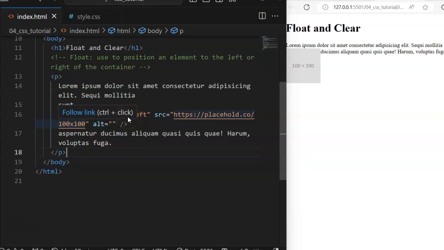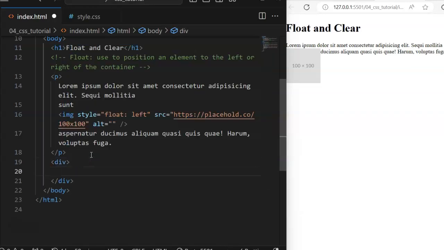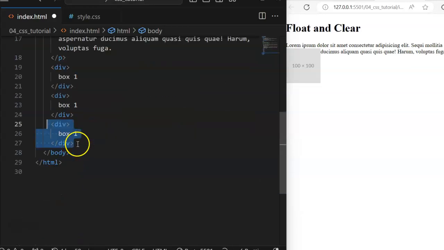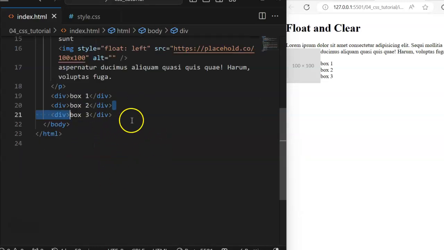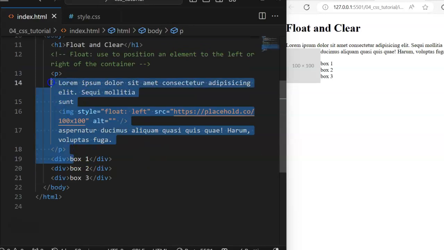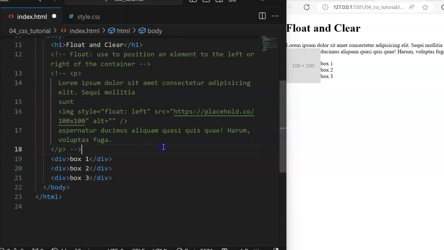This image is an inline element. Let's try and practicalize it with block elements. So let's try and create some divs. Let me call this box1, and just duplicate it, and this will be box2, and this will be box3. Let me comment this out for now so that we see it in action.